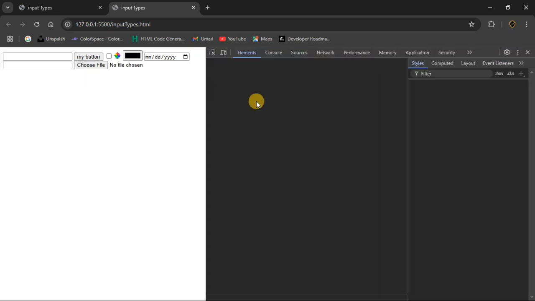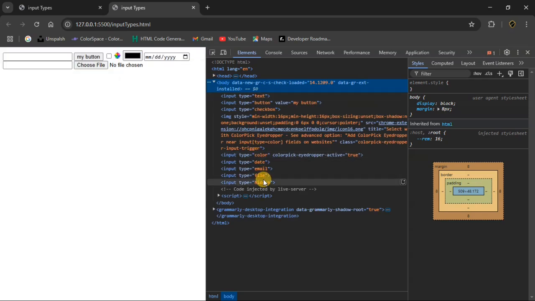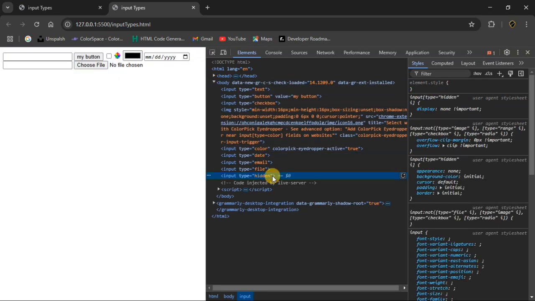If I click inspect now, it should load this. So you can see hidden. The hidden input is there, but it's not going to show because of the name hidden. It is an abstract input type.